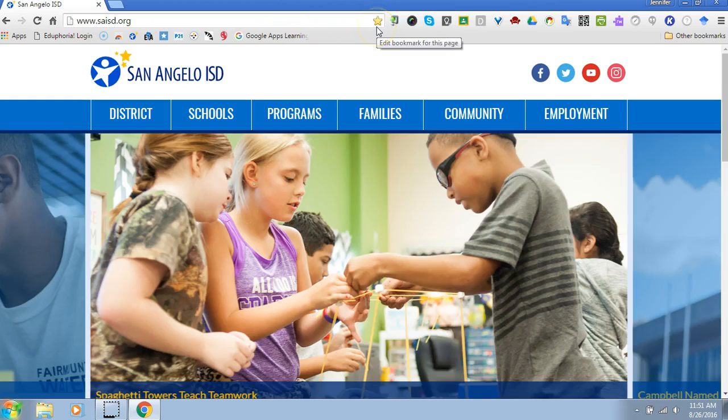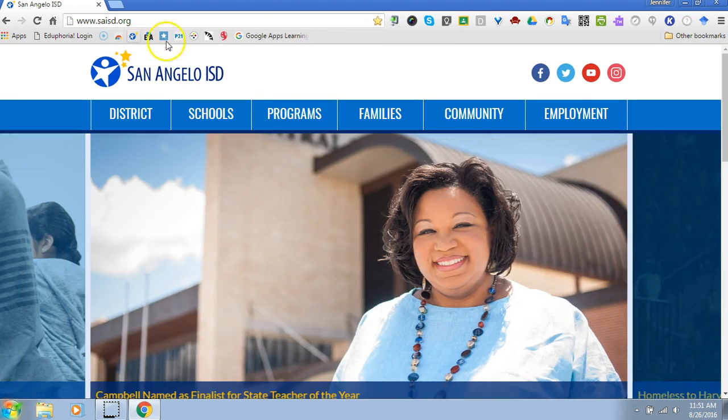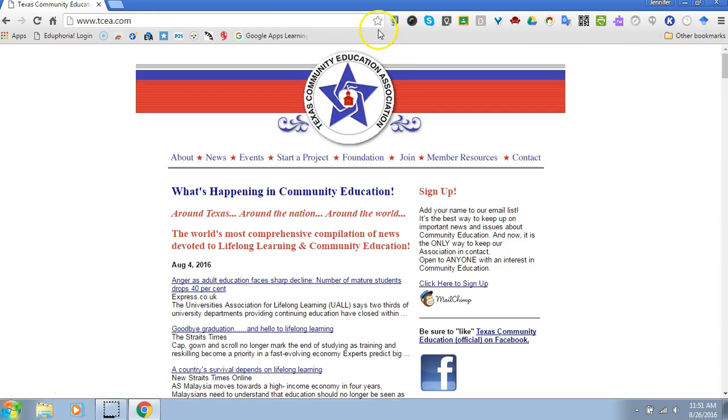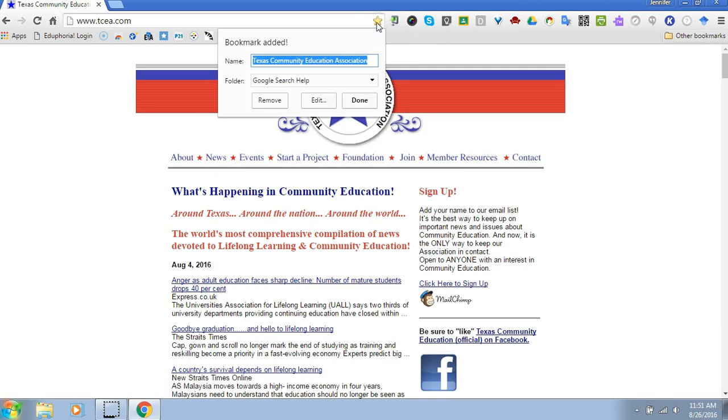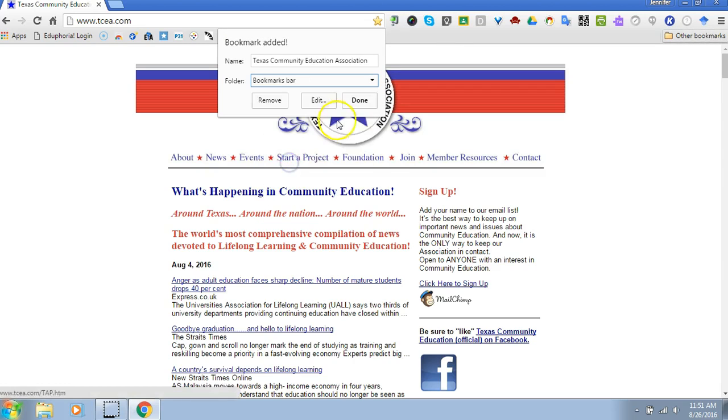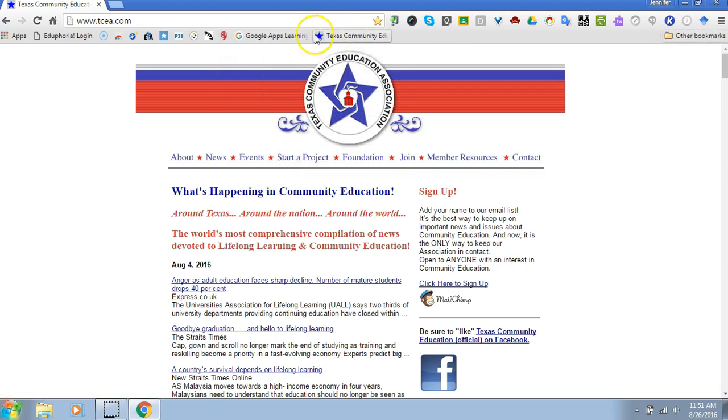The star is a bookmark star. If it is already colored in, it means this page has been bookmarked and it has been added to my bookmark page. Let me go into tca.com and you'll see that it has not been bookmarked. To bookmark a page, you just click on the star. You tell it where you would like it to be bookmarked, and I'm going to bookmark it on my bar. Click Done, and it adds it.